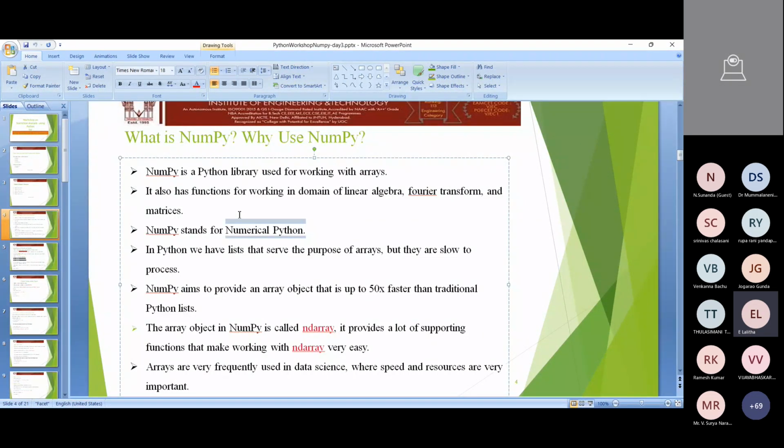Those functions, when you are working with the list, you cannot apply for the matrices. When you want to perform matrix multiplication with NumPy, directly you can use np.matmul. Matrix multiplication. The execution speed of the program will increase. For that, we are going with NumPy operations. See here, in this line, you can see 50x faster than traditional Python. Than the normal list, NumPy is very fast.